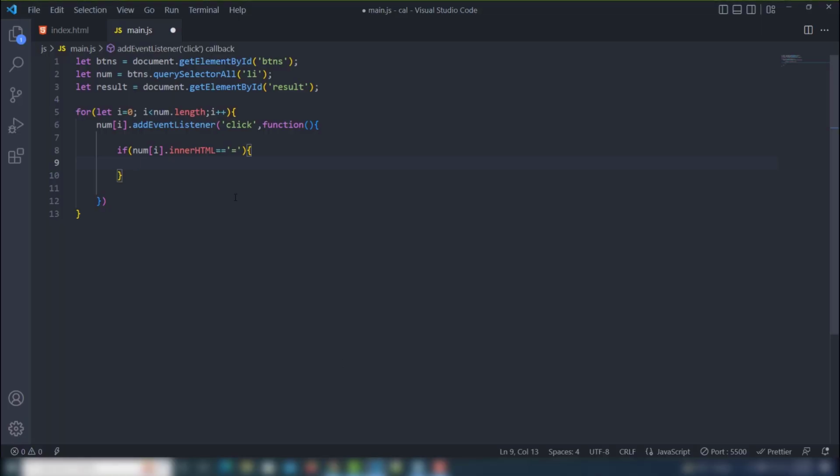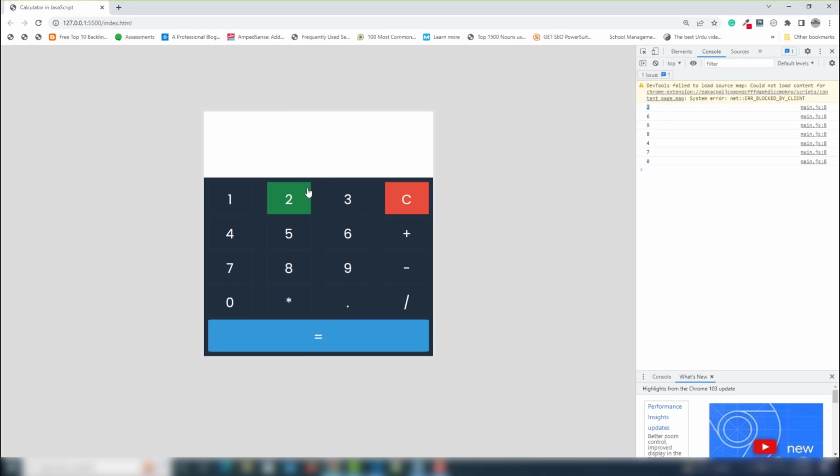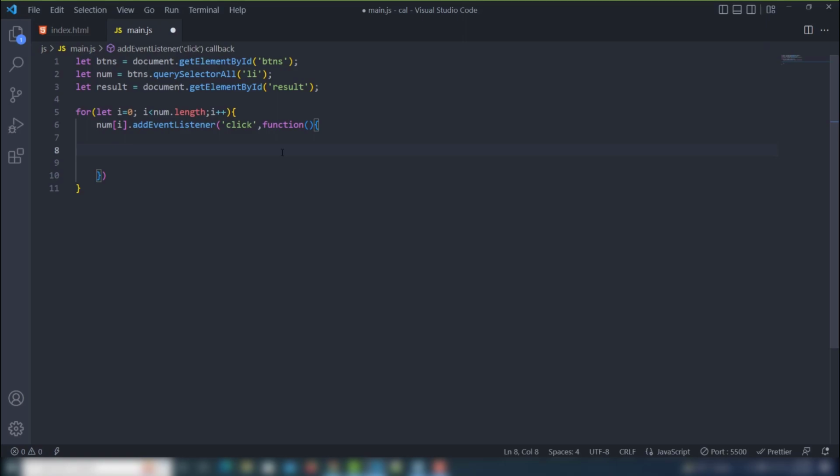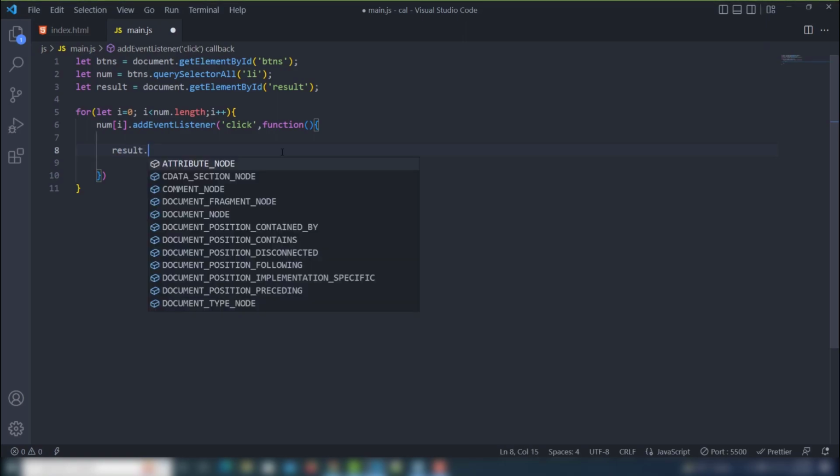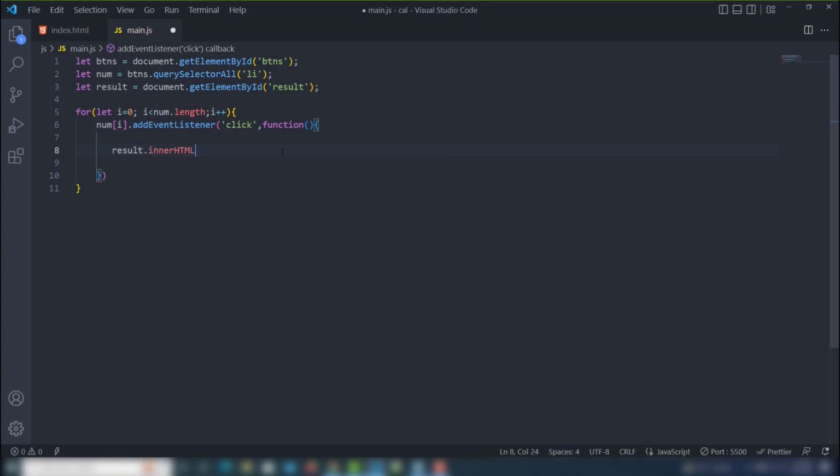Which operation do you want to perform? But before performing the operation, I'm going to add another thing. When the user clicks on any button, I want to display that button's value on the screen. So you need to write the result variable dot innerHTML and assign the value.